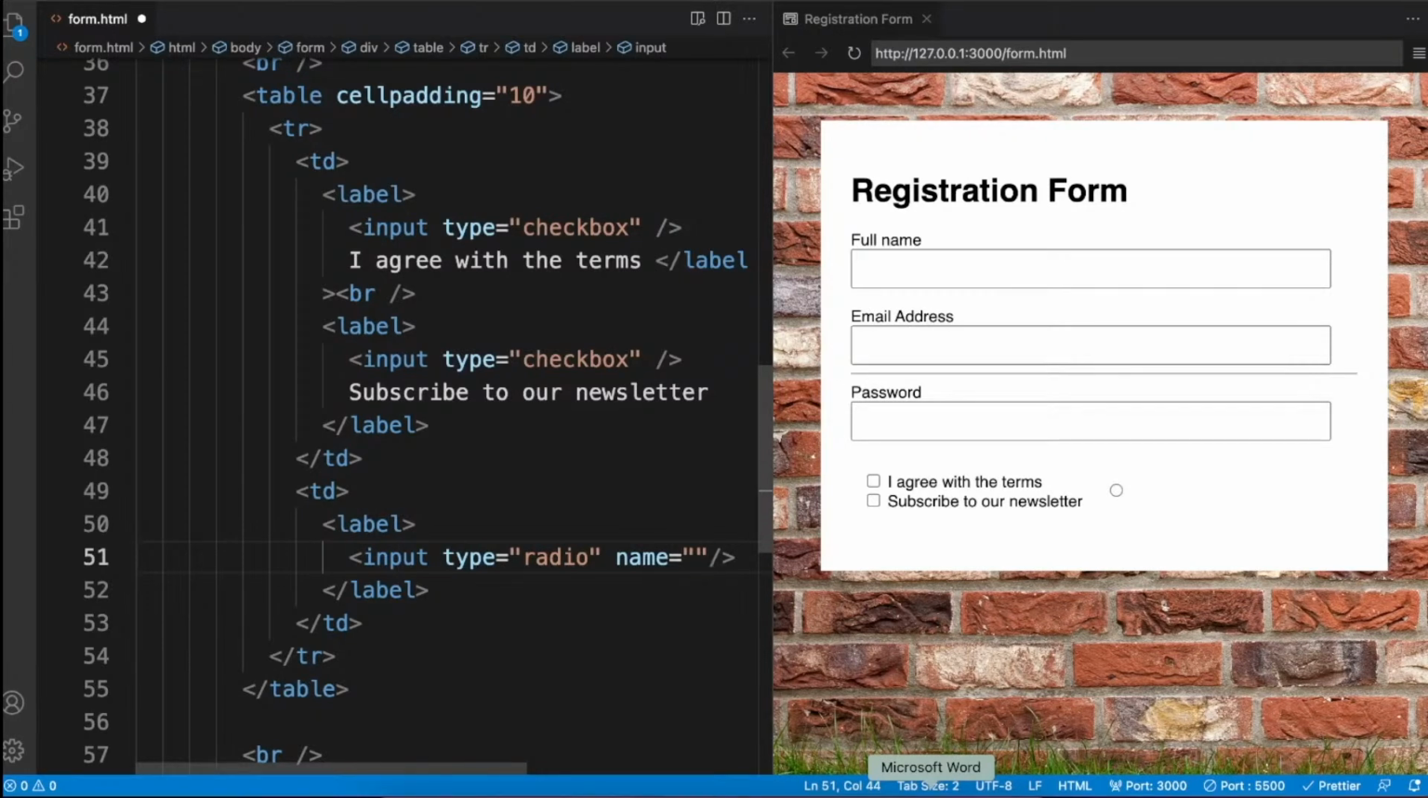By default, checkboxes are not connected to themselves. Checkboxes are just by themselves. Just check as much as you can check. But radio are grouped together, and we use names to group them together.